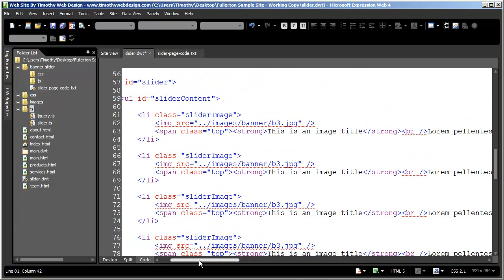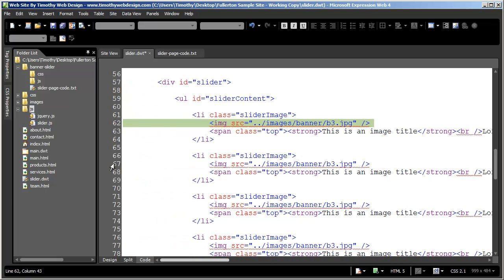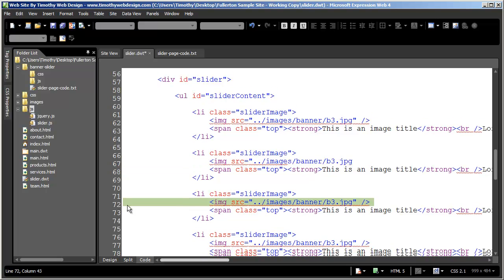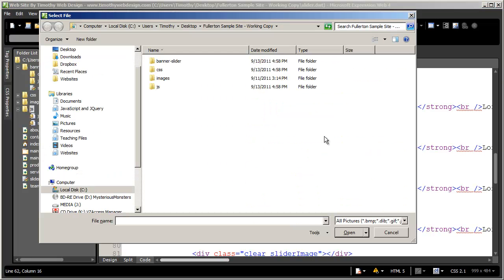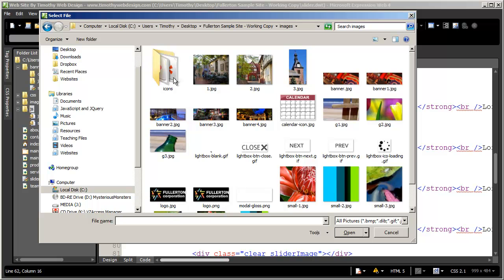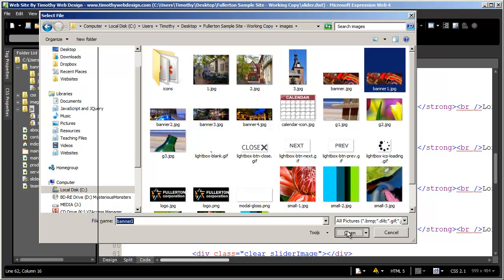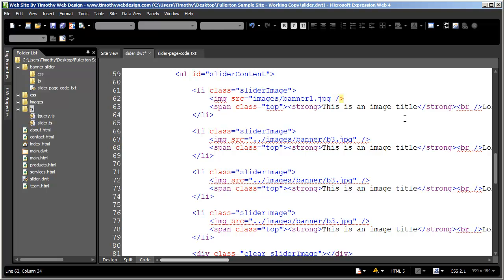Now, coming in here, you can see there's the image for each one of these transitions. So what we need to do is highlight the value for the source here because we want to use our images. Then type a quote and use pick URL. I'm going to go into the images folder. There's banner 1, the first image I want to use. So I'll go ahead and select that and close the quote.